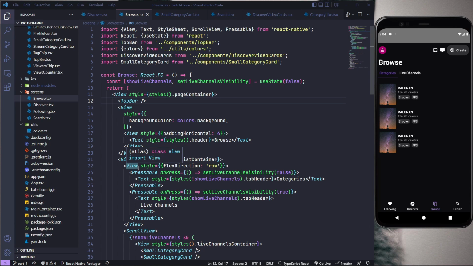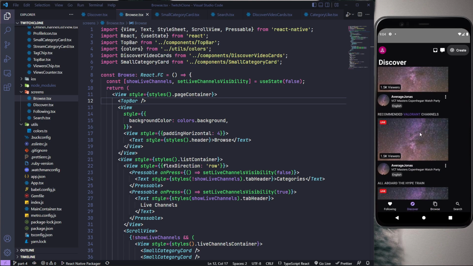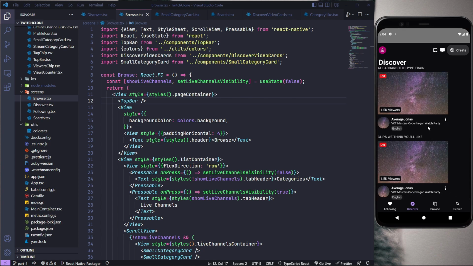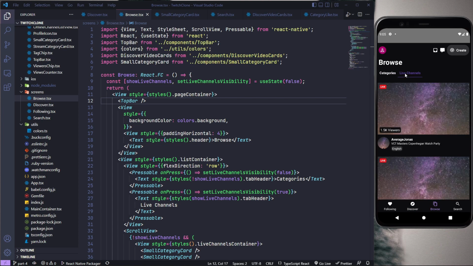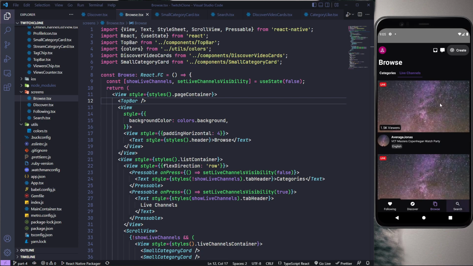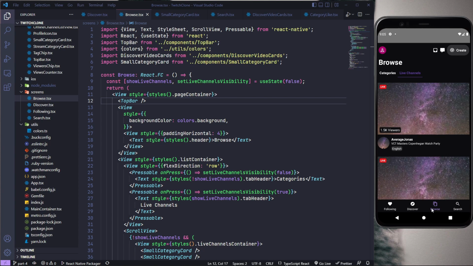In the previous video, we covered the discovery page where we learned how to create this particular screen. And in today's video, we will cover the leftover browse and search screens, which would look something like this. And similarly, the search is pretty simple, just a small text input. So without further ado, let's jump straight into the video.